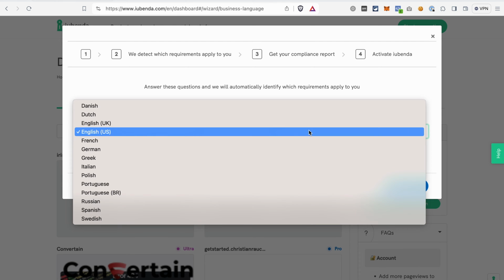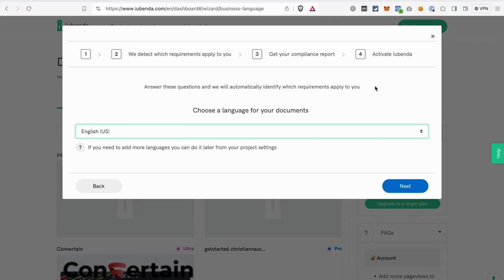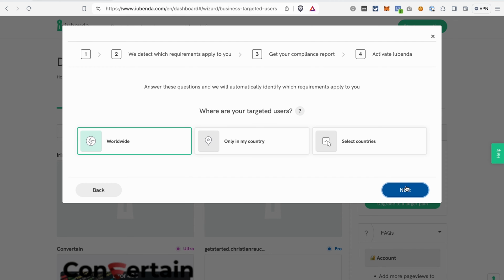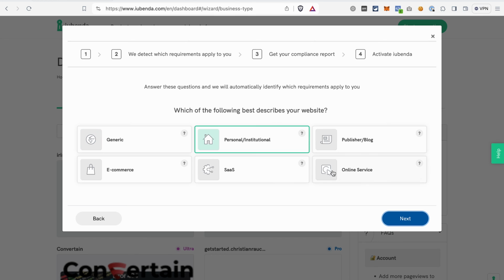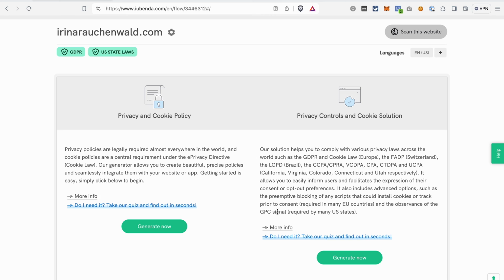Select a language for your documents. As you can see, iubenda offers quite a selection of the languages that you can use, and you can also use multiple languages for your documents. After that, click Next to go to the next step. Now we need to choose where our targeted users are. Let's go with worldwide. Select the option that describes your website best. And after this initial setup, we can start generating our cookie policy and a cookie solution.